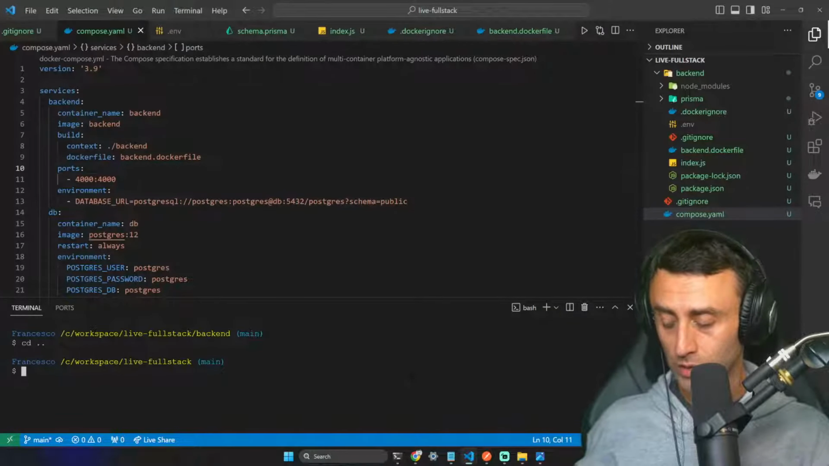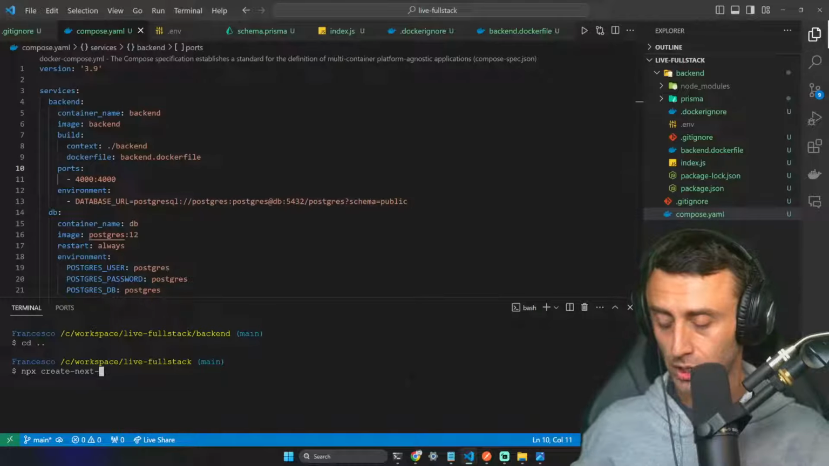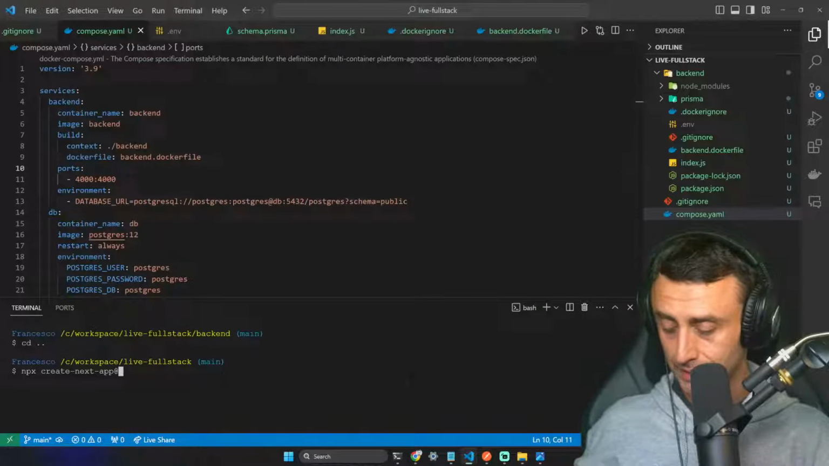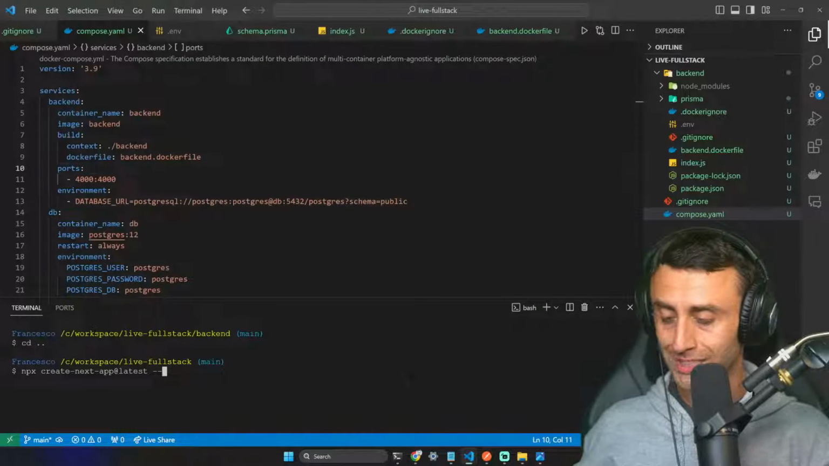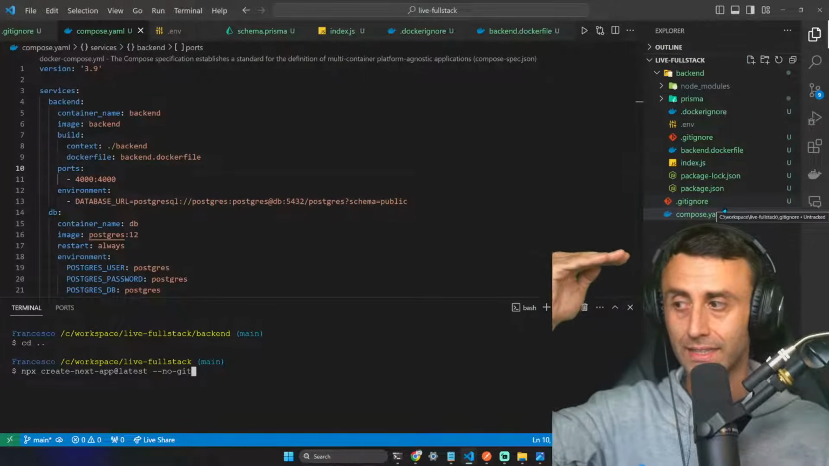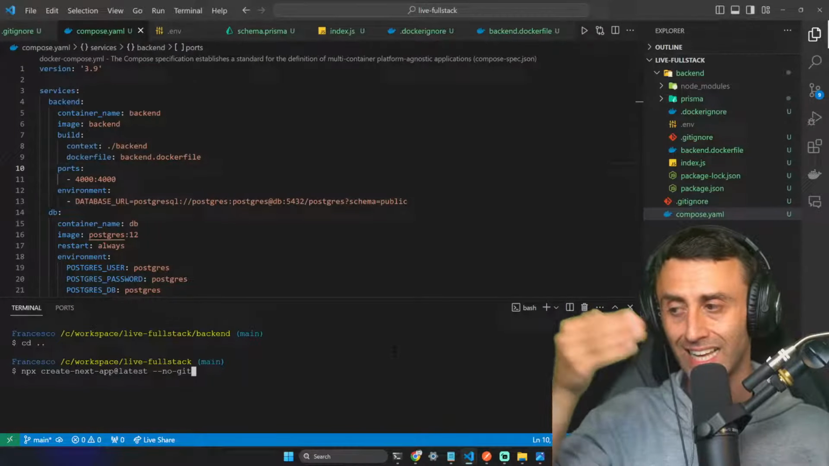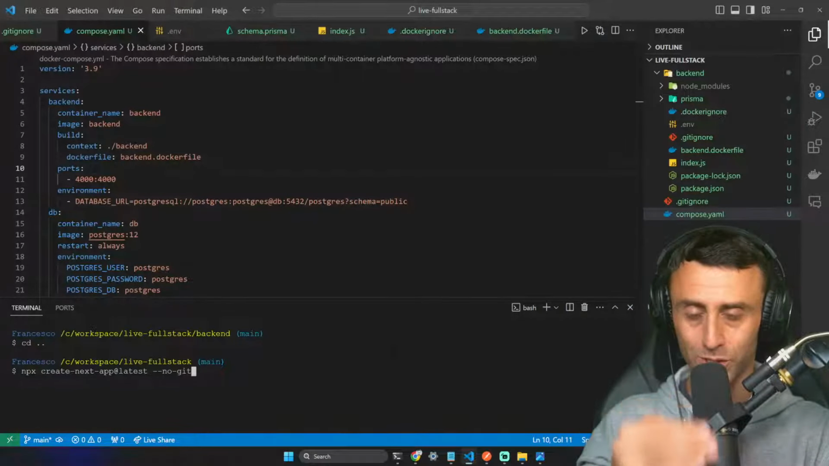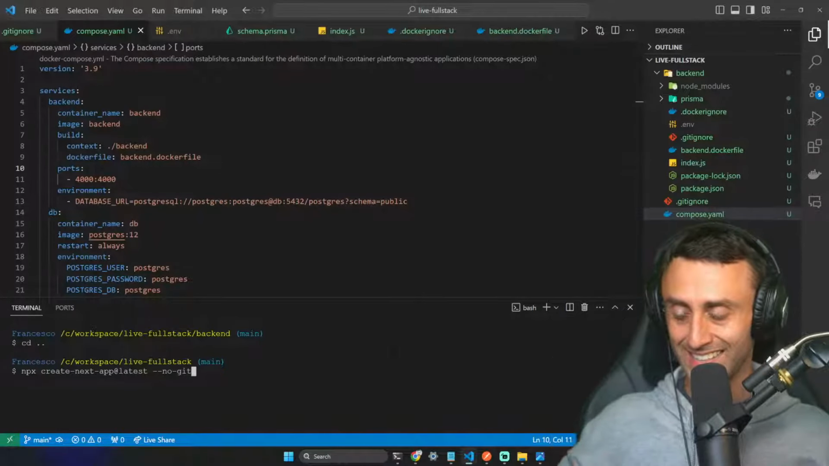And here we can do this command, npx create-next-app at latest. And I want to add an option, which is no git. Why? Because I already have Git at the root level. We have here a Git repository with 2 folders. So in this case, I don't want Next.js to create another Git repository. Never do a Git repository inside another Git repository. It's not gonna work. It's only gonna cause edge cases.